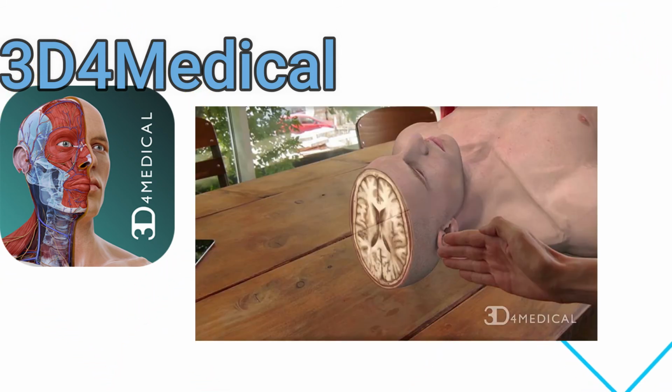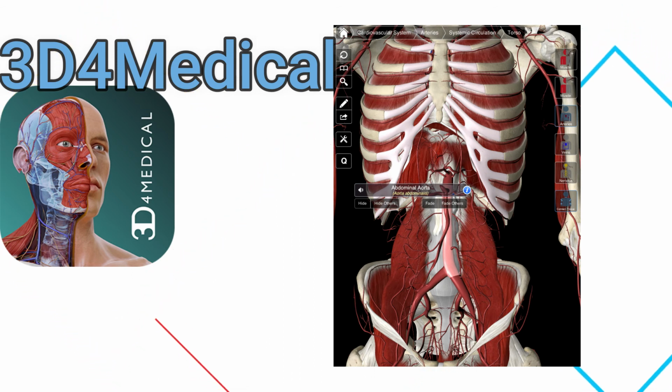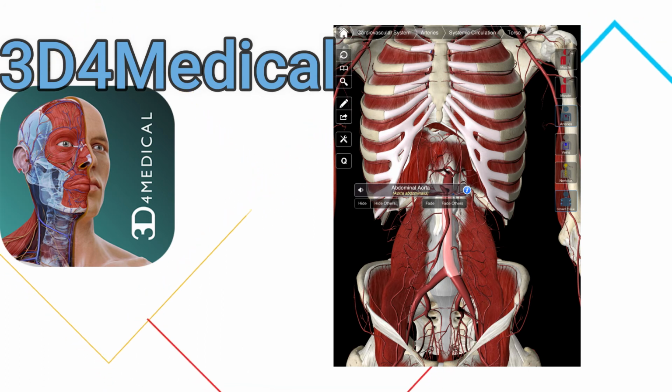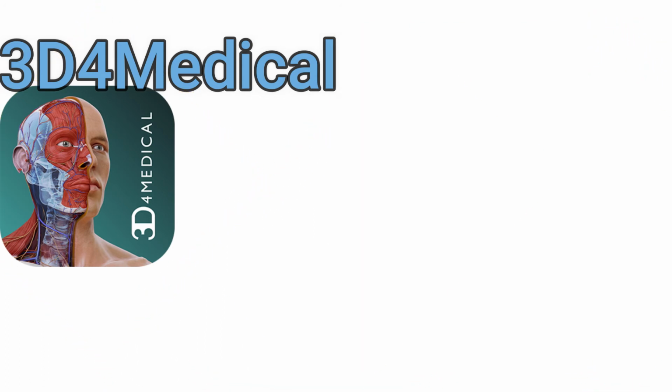The 3D4 Medical app lets you inspect human anatomy with the latest 3D technology. You can see an entire human body, and zoom in on the parts you need to see up close.